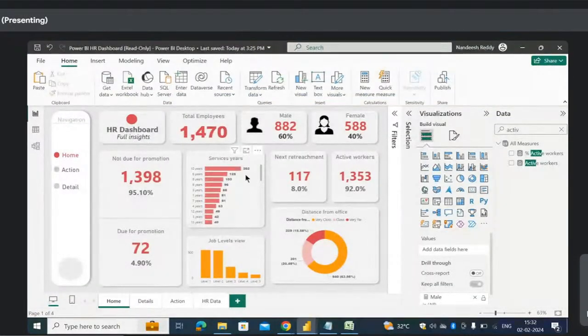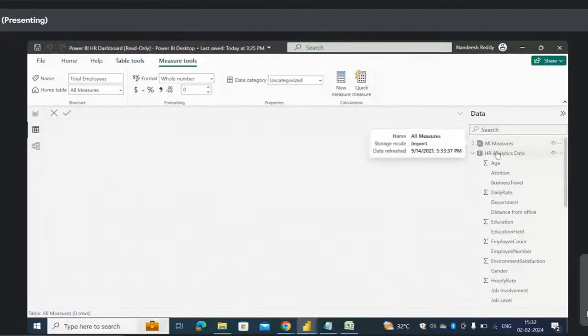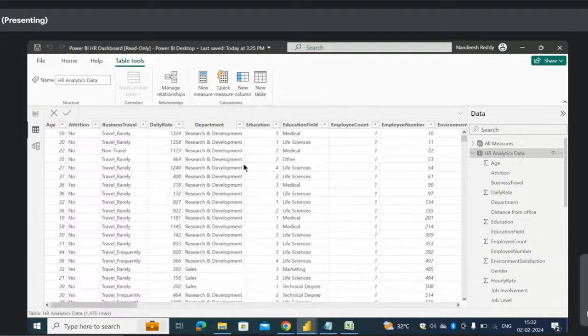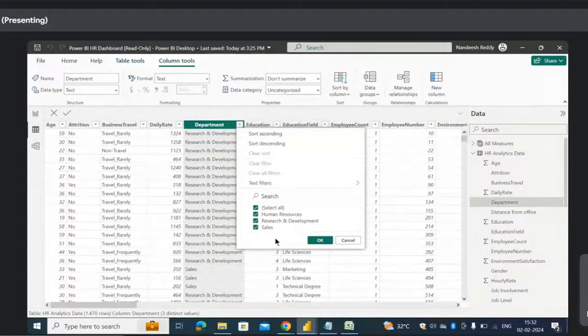Now for example, let's say we want to give access. If I come over here to my analytics, we want to put a filter on department level. Let's say here I have multiple employees from different departments. I have sales, research and development, human resource, correct?